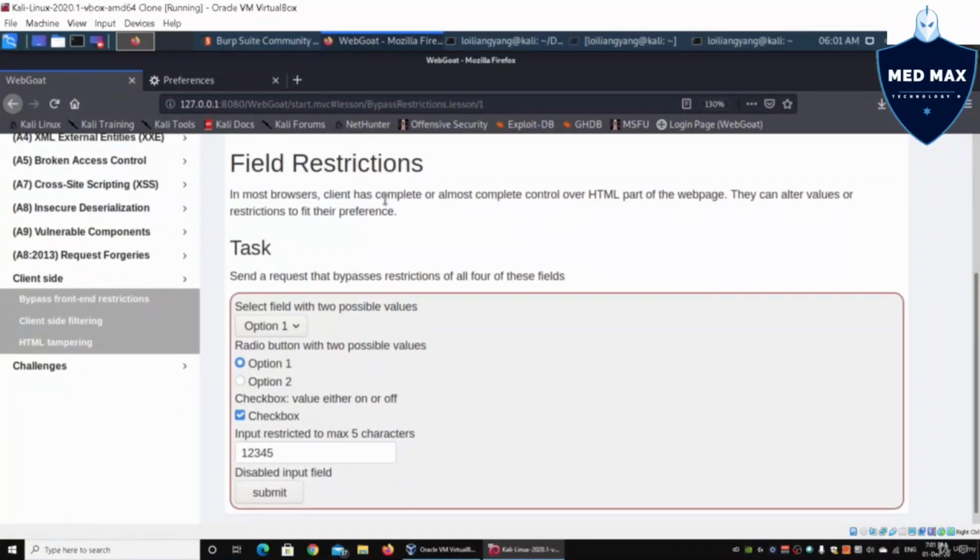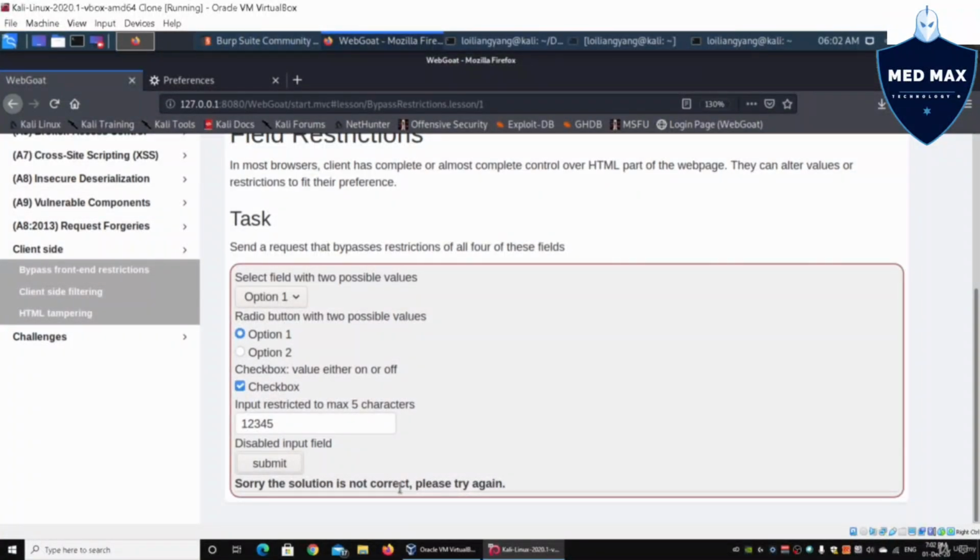So over here, we can tamper with and change the data and the values. In this case, we have field restrictions. Sometimes web developers, especially on the front end, create certain options for you to select from. For example, here we have a number of inputs. The first, option 1, is a drop-down list. Then we have a radio button, a checkbox, and an input field. So we have 1, 2, 3, 4, four options for us to input and submit into the web application system. If I click on submit, of course it says, sorry, the solution is not correct.